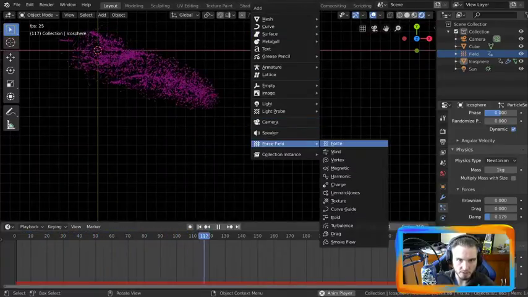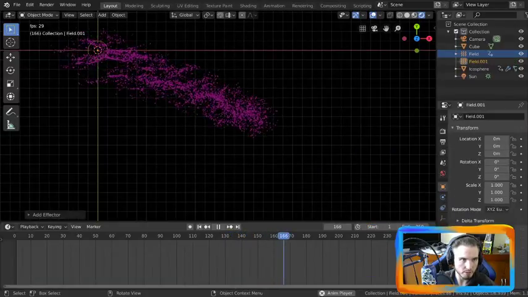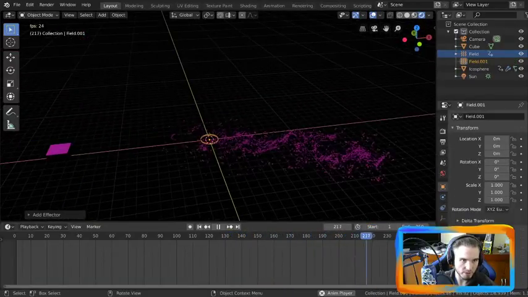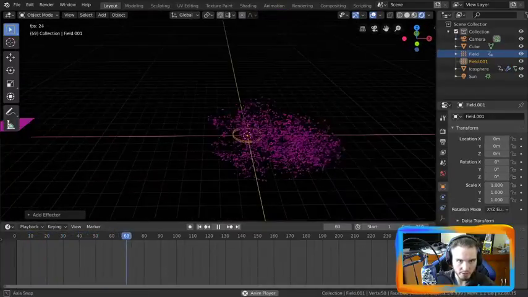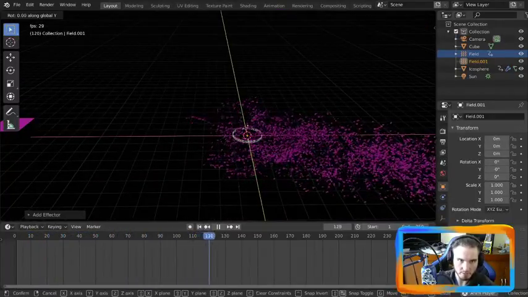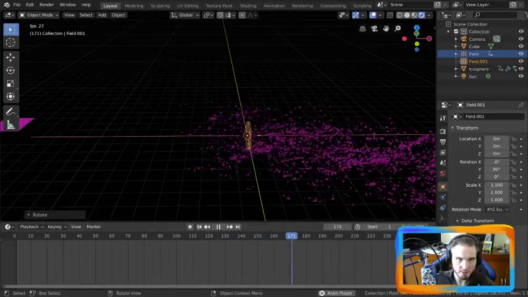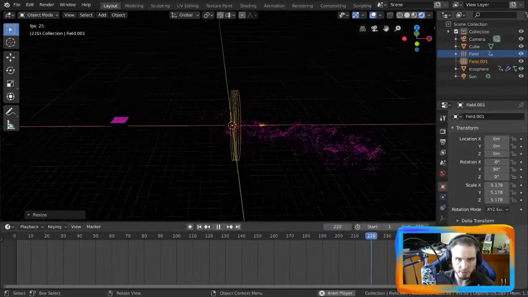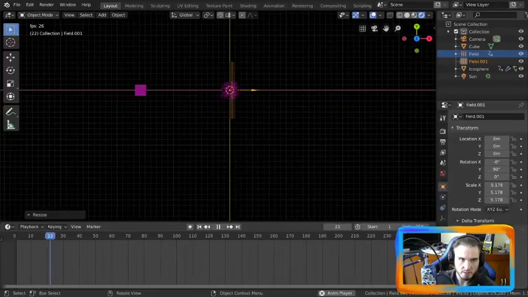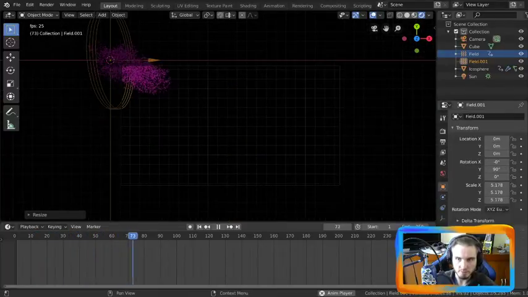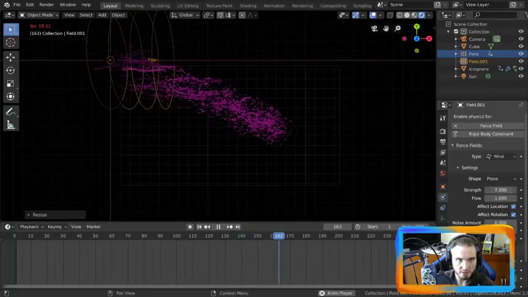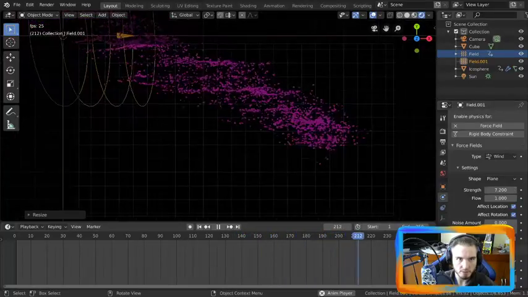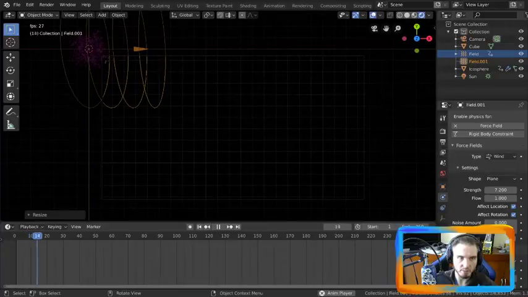Add force field, say wind. Okay, well, which direction is the wind blowing? Blowing up? Well, we don't want that. So rotation, hit R around Y, 90 degrees. Scale it up, just make it easier to see. Okay, now we can go into that, same as anything else, and affect it. What? Now we have a wind blowing the particles across the screen.